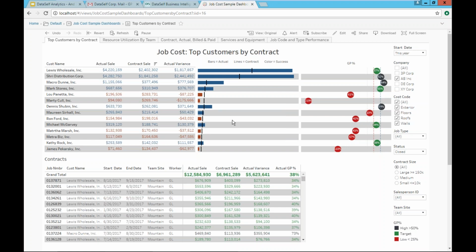So this is just another example of how these dashboards can be interactive, and you can analyze information from all different types of job cost analytics.